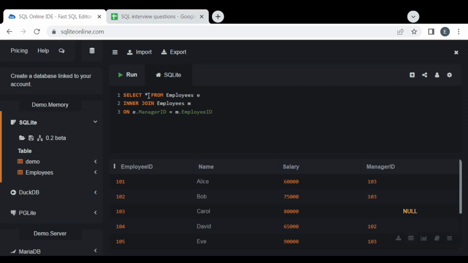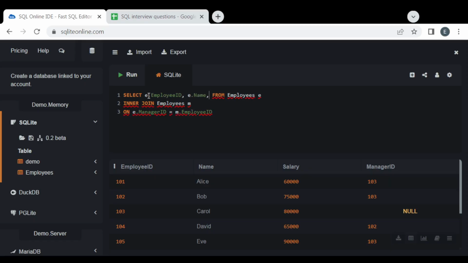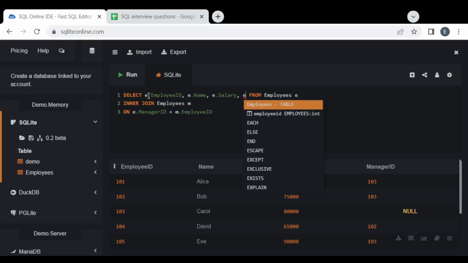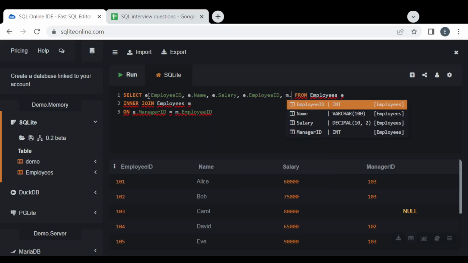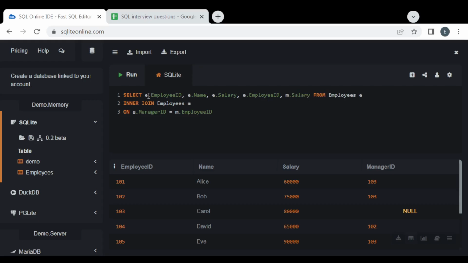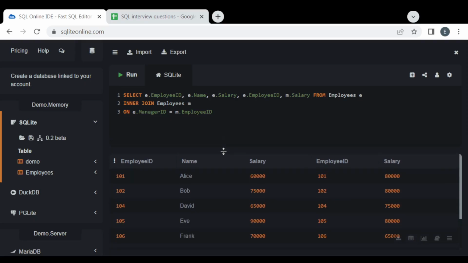So we will just select the required columns from the employee table: employee ID, comma, from the employee table name, comma, employee table salary, comma, from the employee column manager ID. And from the manager table, we need the manager salary, right? So if you select the columns, we will get the required output as per our requirement.